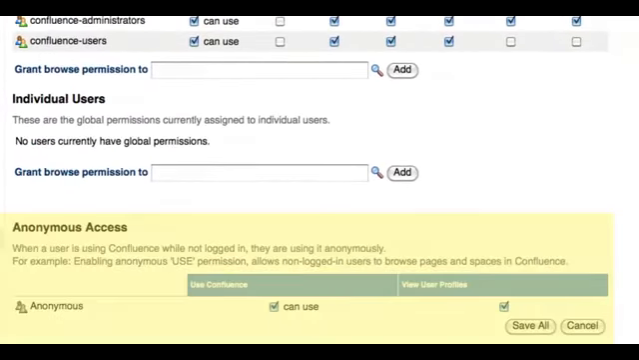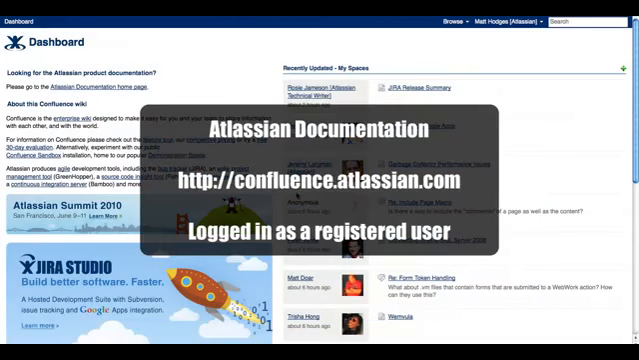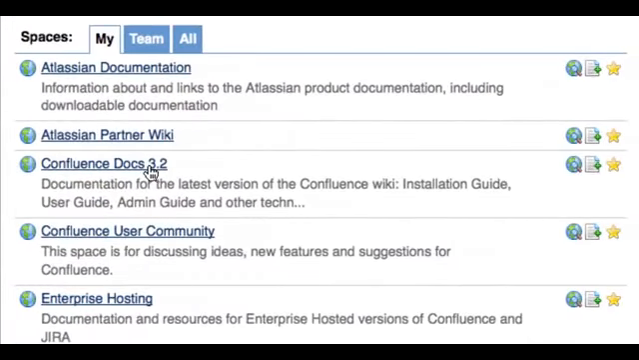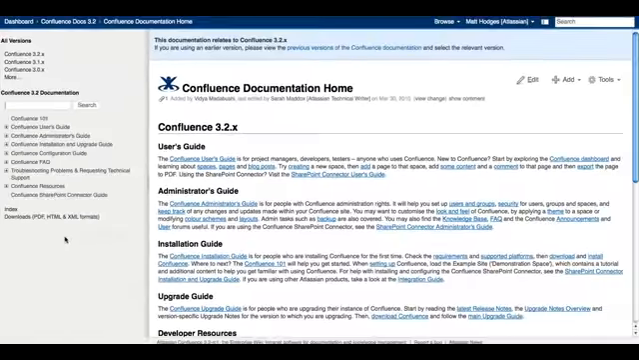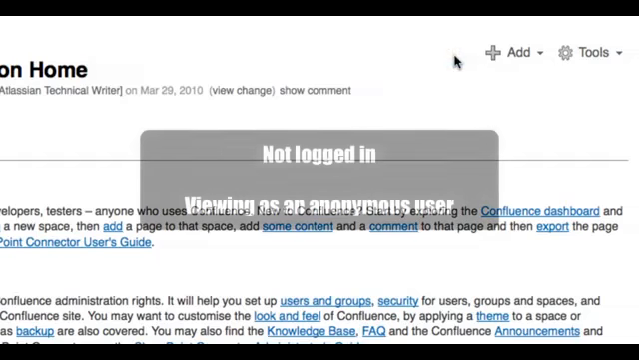Lastly, let's cover anonymous access. You can allow visitors to view and edit content in your Confluence site without logging in. Anonymous users are not counted towards your license count. This is useful when you have content that you want to share with a lot of people, but only need to give a small set of those people the permission to edit that content. For example, Atlassian's online documentation is powered by Confluence. We've enabled anonymous access so all of our customers can view our documentation, but not edit it.